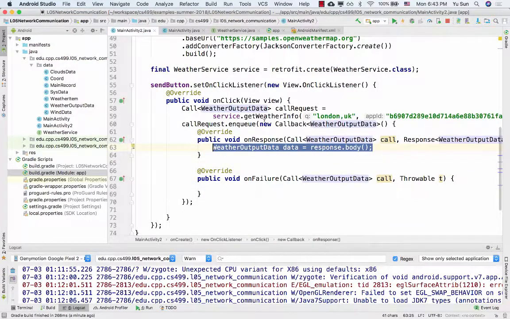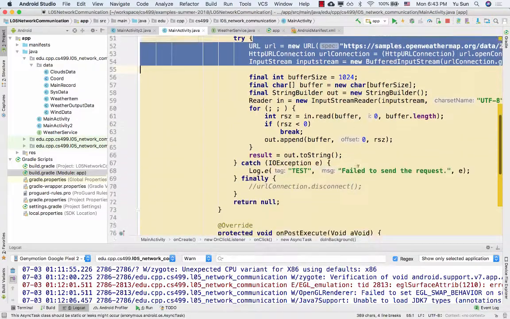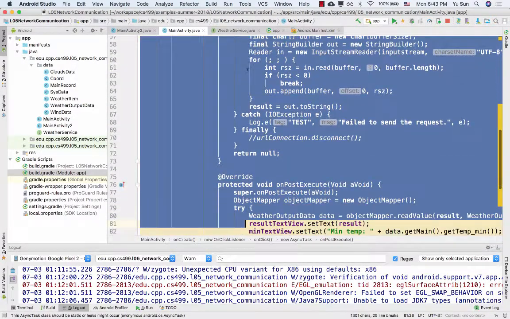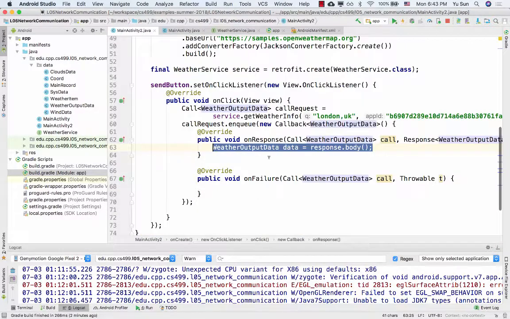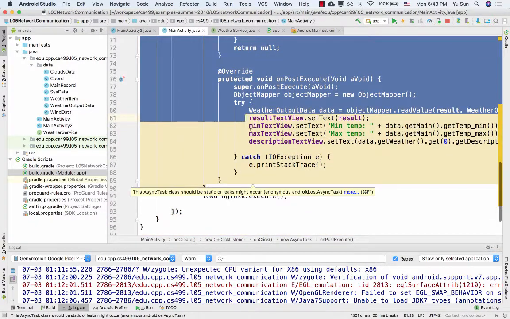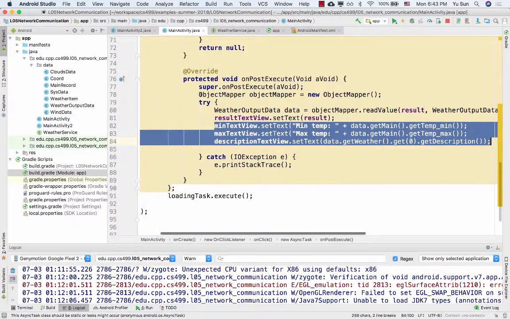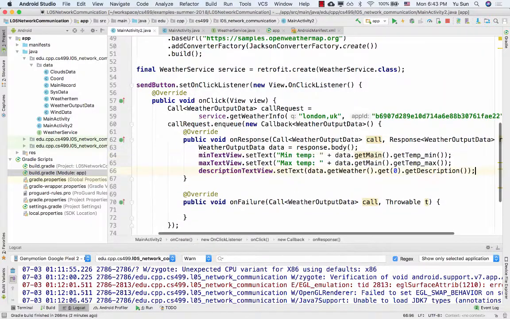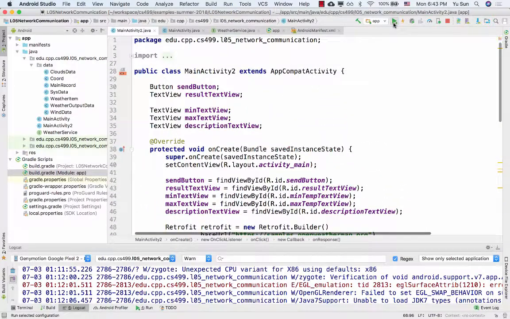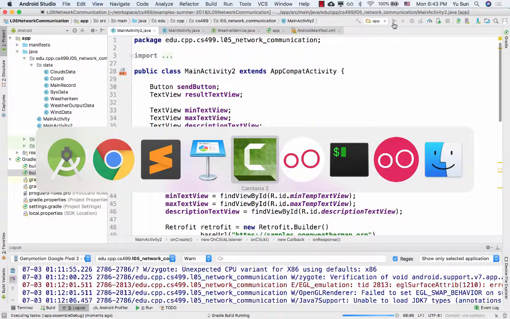So this line here is equivalent to the one we do all of this part here, plus the read value part. All right. And then once you get the data, then you can do the same to display all of this. So let me show you. Let's first run this, make sure it works.